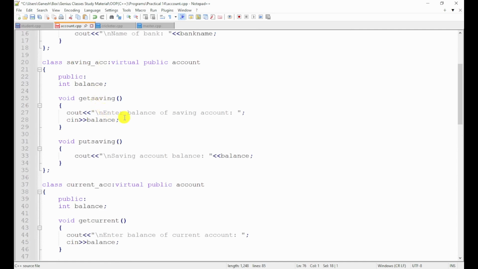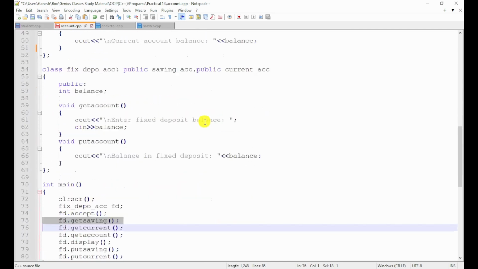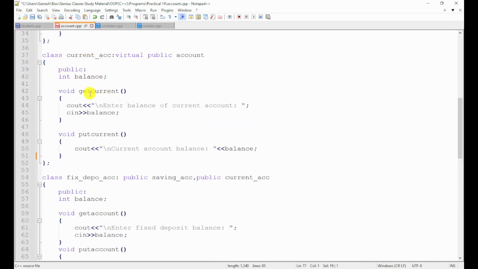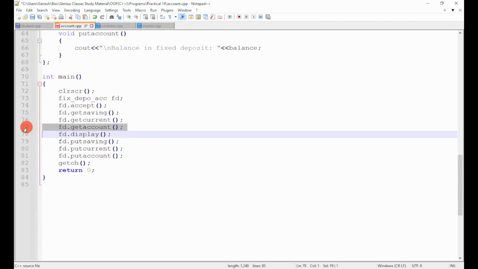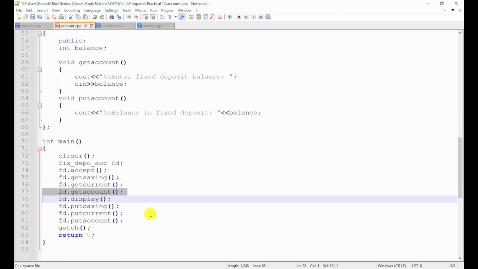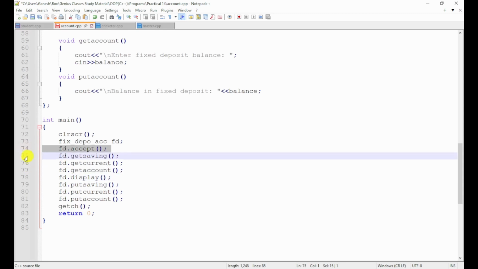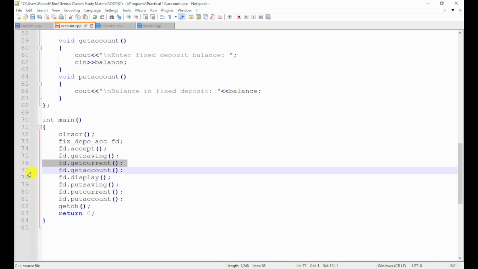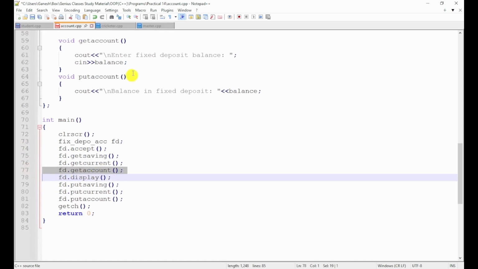It will be accepting the balance for saving account. Then running the get current method, which will be from the current account class, and it will be accepting the balance for current account. Then finally the get account method is run, which is its own method. So it will be accepting the fixed deposit balance. So all the balance values are accepted here. First we have accepted the bank name, then the balance of saving account, then the balance of current account, and finally the balance for fixed deposit. So this is how all the accept methods are run here.